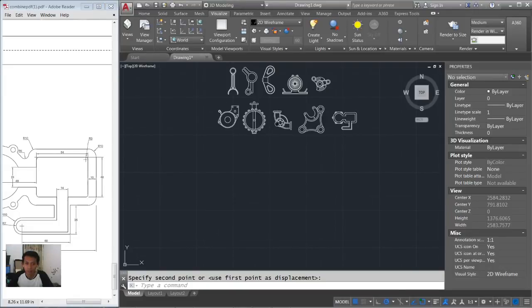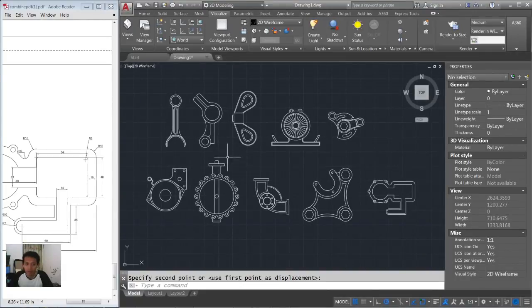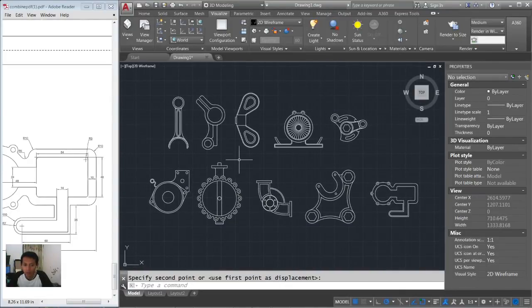Finally we already create this tense object. This is training to the modeling for beginner, how to use basic command like line, circles, polygon, trim, and others.